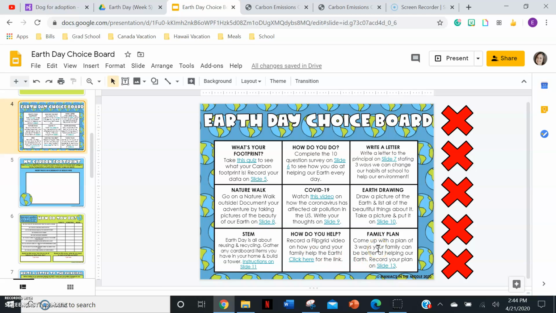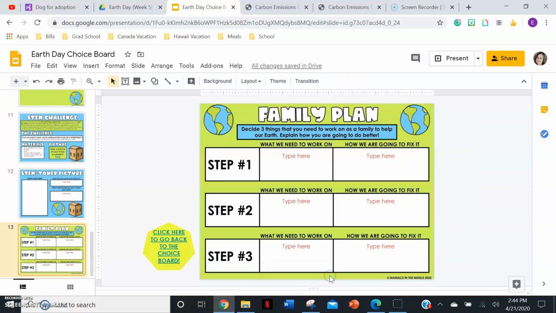The last option is called Family Plan. Come up with a plan of 3 ways your family can be better at helping our earth, and you can record your plan on slide 13. Here it tells you what's one step, what's one thing you think your family needs to work on, and how are you going to fix it. So do you think maybe your family needs to get better at recycling or taking shorter showers? What's one thing you think you could do to help the earth out? And this is where you're going to create that action plan.